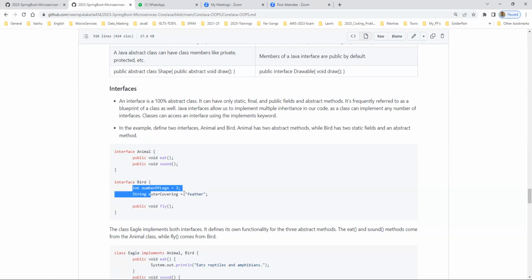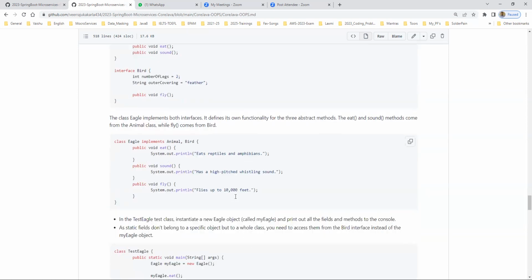So we can have variables as well as abstract methods. By default, these are public, static, final. You need not define the public, static, final keywords here. By default, it is public, static, final. Now Eagle implements Animal and Bird.